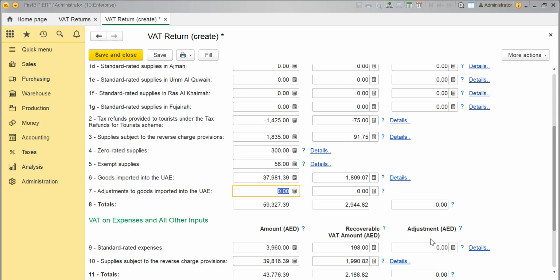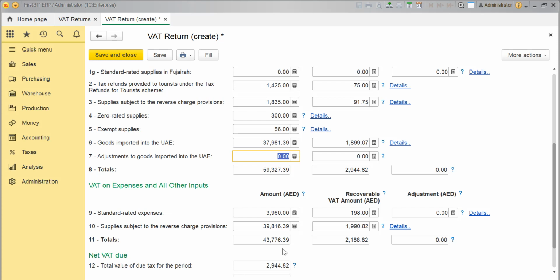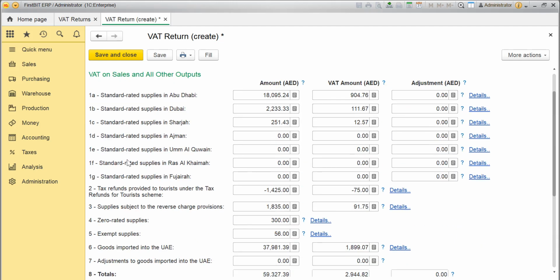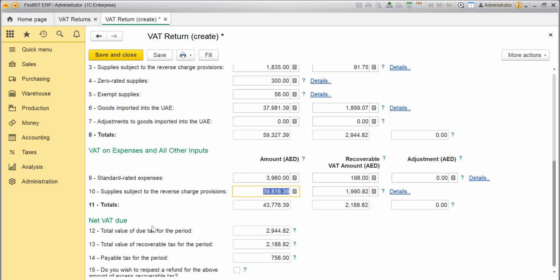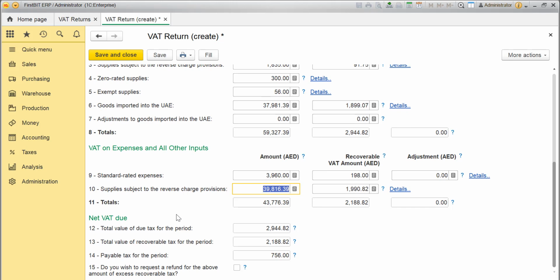Moving on to VAT on expenses and all other inputs. Box number 9 must include all the expenses, that is, purchases of goods or services which are subject to the standard rate of VAT and on which you would like to recover input VAT. Kindly refer to the video how to record purchases with VAT. Box number 10 allows you to recover any VAT you have paid as an output tax under the reverse charge mechanism, which is declared in box number 3, 6, and 7. If you're entitled to recover some or all of the VAT declared under the reverse charge mechanism, you should include the full net value of the expenses and the recoverable VAT on these expenses.